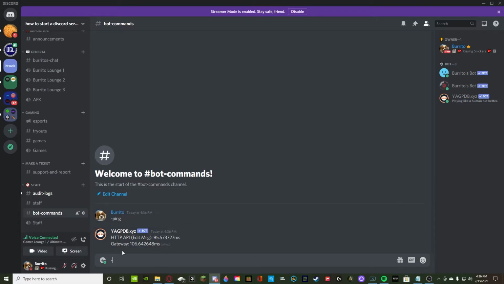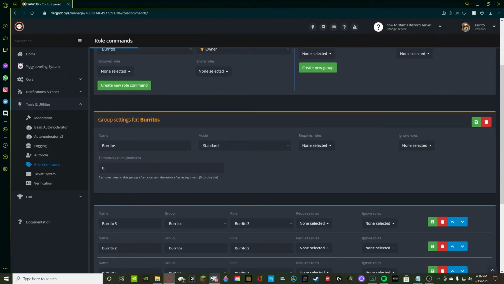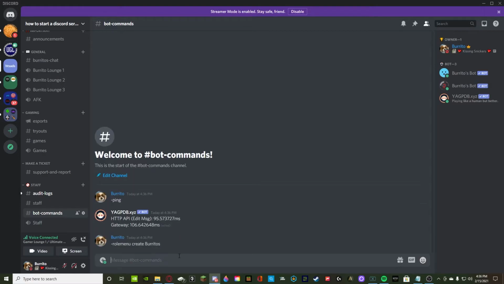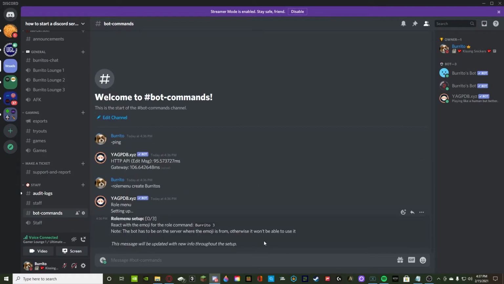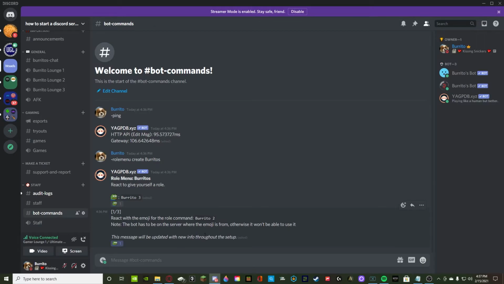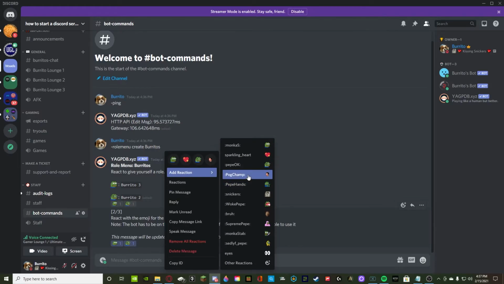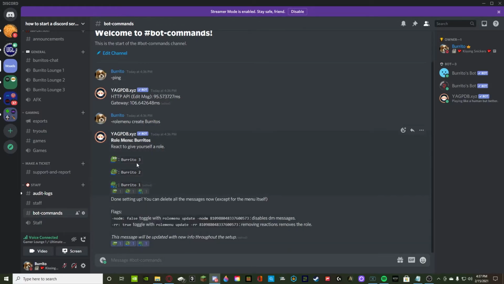So we're going to do slash role menu create, and then you're going to do the name of the group that you made. So if you guys remember earlier, the group that I made was burritos. So we're going to go burritos, role menu setting up, and you're going to want to add the react to the emoji for the role command burrito 1. So we're just going to add the Monka S for burrito 1. For burrito 2, it's going to be Pepe. Okay. Then burrito 3, it's going to be Pepe Hands. All right. Then you're good to go. That's it. You're done. Very simple, very good, very easy.